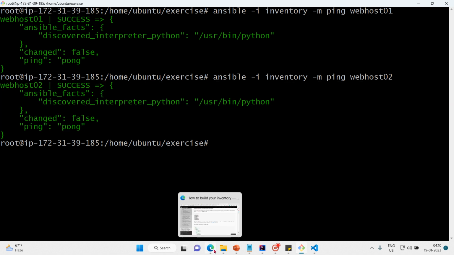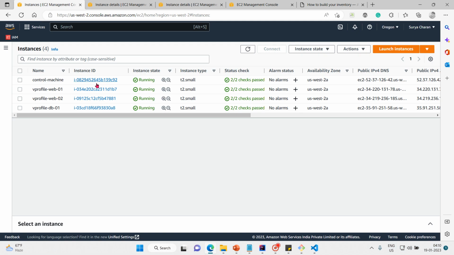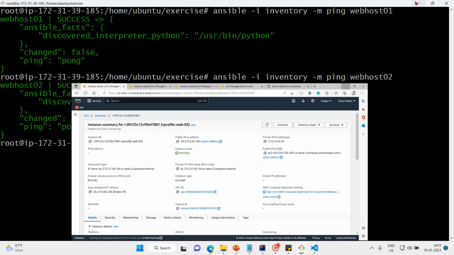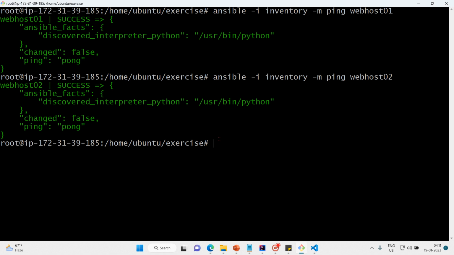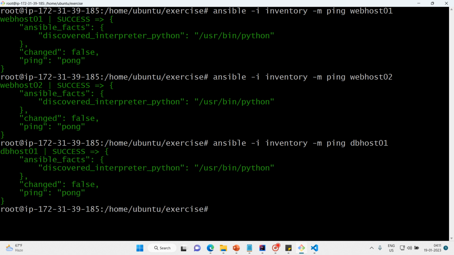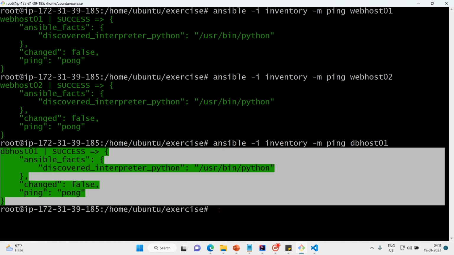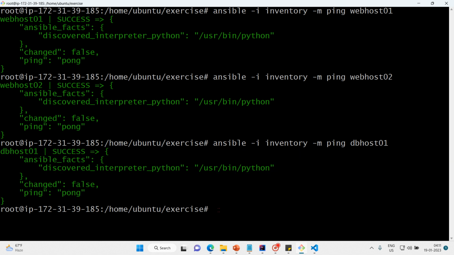That's also done. So if you're not clear which is webhost02, this machine, see, 34. This is that machine. So then we will see dbhost01. So I'll just change the name to db. Fantastic. Even dbhost01 has also been pinged. Brilliant. So now individually we are able to ping.